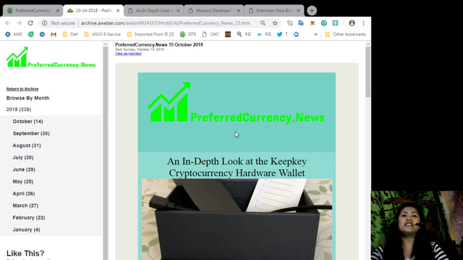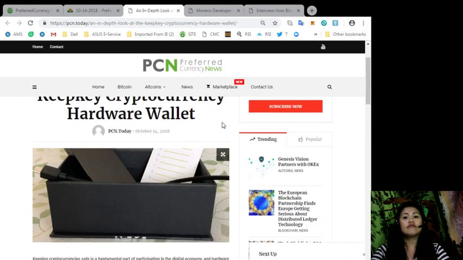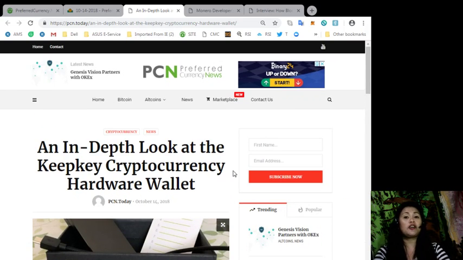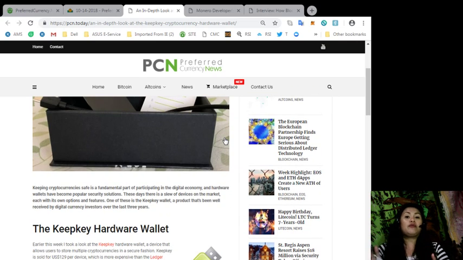All right, so as promised, I'll be reading to you the articles that we have included in our newsletter. Our headline is an in-depth look at the Keepkey cryptocurrency hardware wallet. I'll be reading this from the point of view of the author, so this is not mine, I will just read it to you. By the way, this is brought to us by PCN.today. To get more news about your favorite coins, go to PCN.today or PreferredCurrency.News.